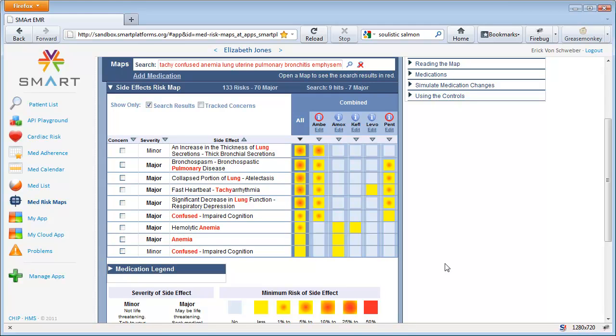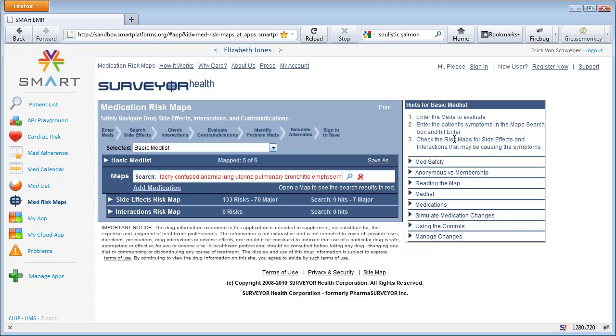So all told, medication risk maps, especially when integrated into an EMR or other health IT through something like the SMART API, can provide right at the point of care, right within the clinical workflow, screening for symptoms based on side effects, interactions, contraindications, and all of those risks. It helps identify and diagnose the causes of those risks and helps to resolve those risks, all in a matter of moments.